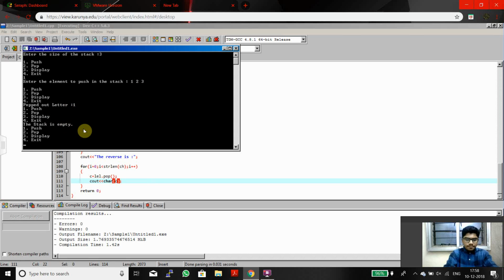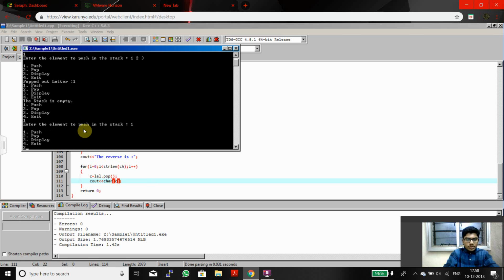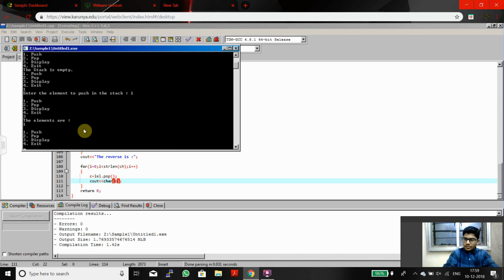So let's do this again for more clear understanding. 1, enter the elements to push to the stack, 1 2. And then let's display the elements in the stack. The elements in the stack is 1. Then let's pop this out. Popped out number 1. Let's display it. Now it says the stack is empty.